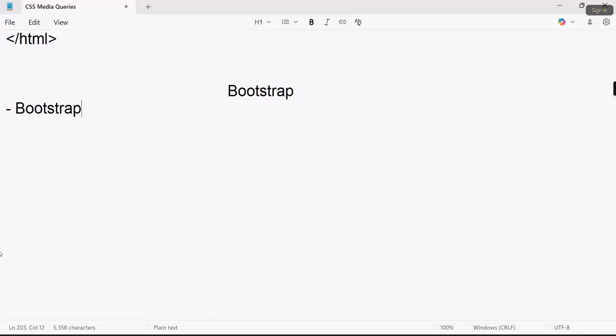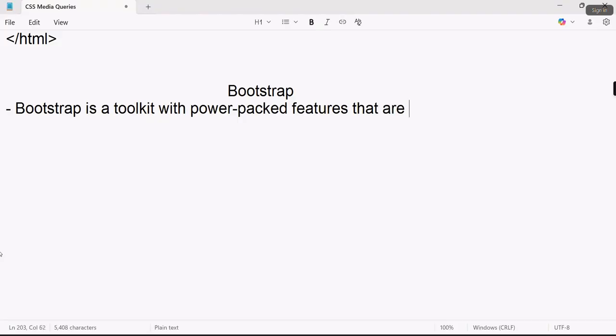So officially, what is Bootstrap? Bootstrap is a toolkit with, we can say, power packed features that are required.